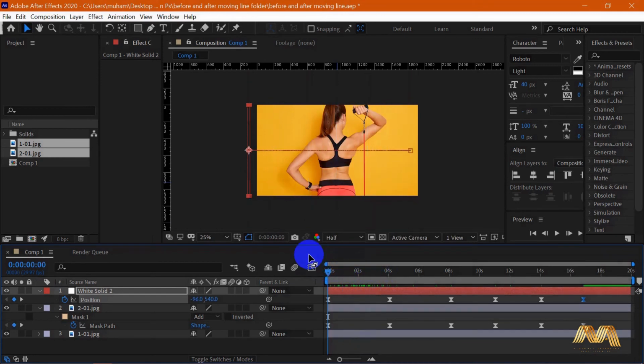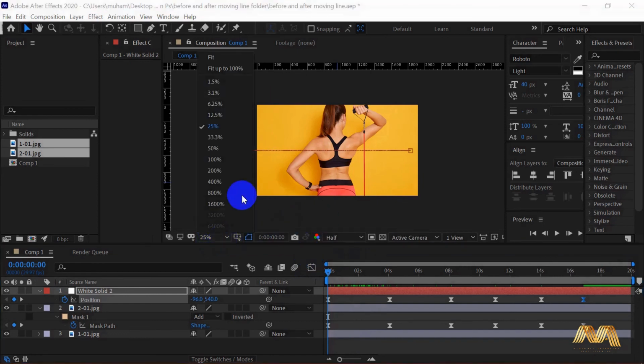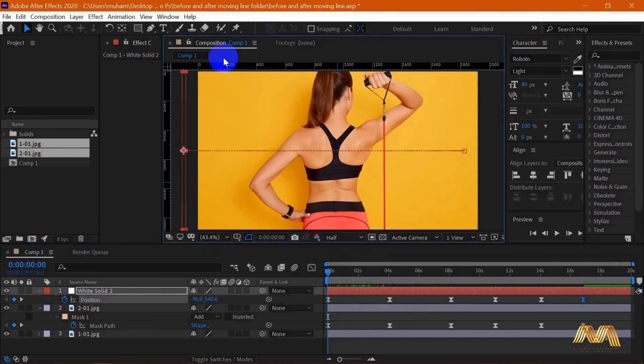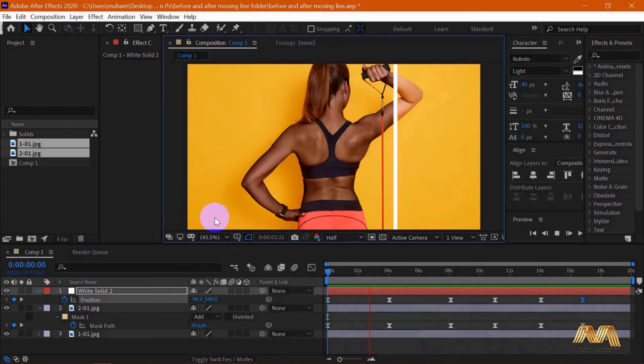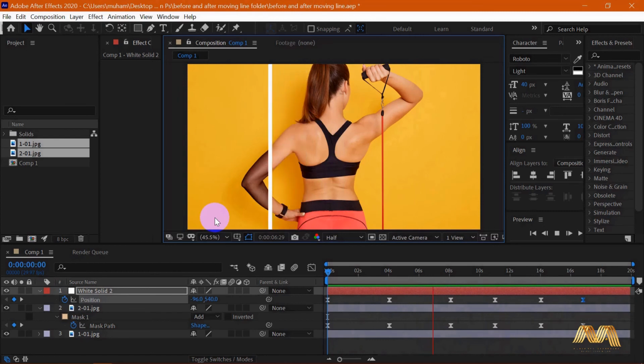I will just hide my guides, put my preview panel back to fit, then press the space bar to see your animation. See how the bar is moving exactly as the mask is moving? It looks cool and it looks professional.